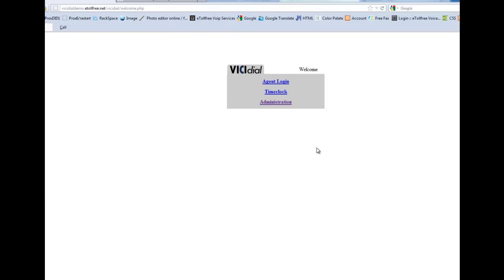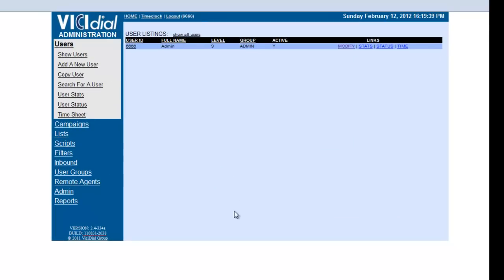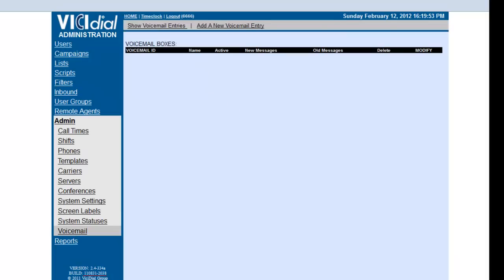Voicemail boxes in Vicidial. In this tutorial, I'll show you how to create a voicemail box using Vicidial. We'll start by going into the administration section of Vicidial, of course. There are really two ways to create voicemail boxes. You can create an independent standalone voicemail box by going to admin and voicemail, or you can create a voicemail box off of one of your existing extensions. I'll show you both, but let's start with the independent voicemail box.